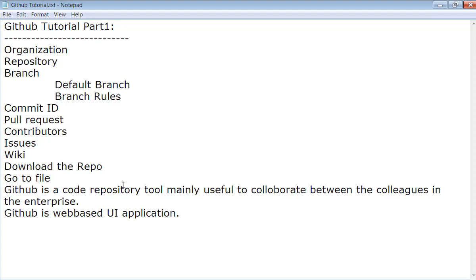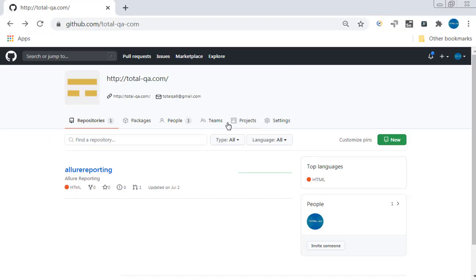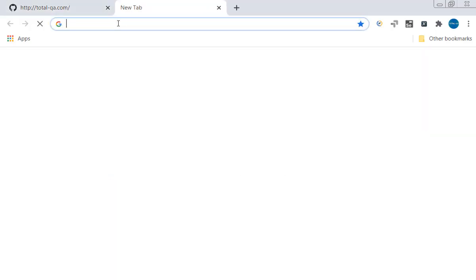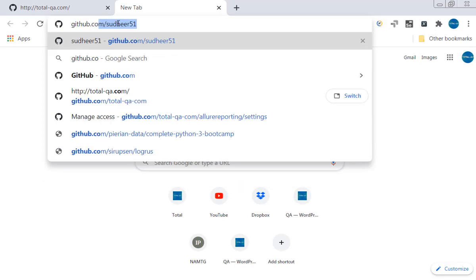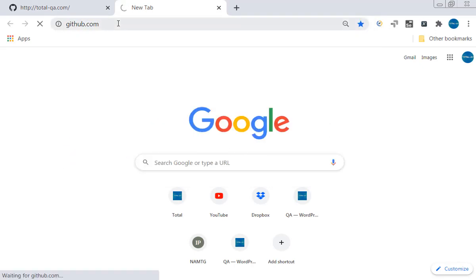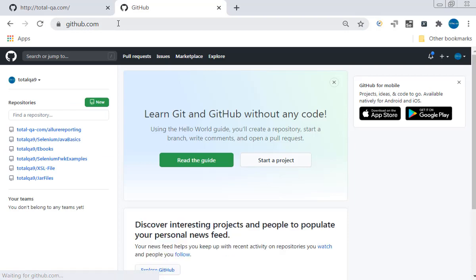So now, I have created an account in GitHub. Whoever is interested to start with GitHub has to create an account. You have to sign up, which is free. We can sign up and sign in with the credentials, and log into GitHub. For that, you have to access github.com. If you access github.com, actually I have already logged in.